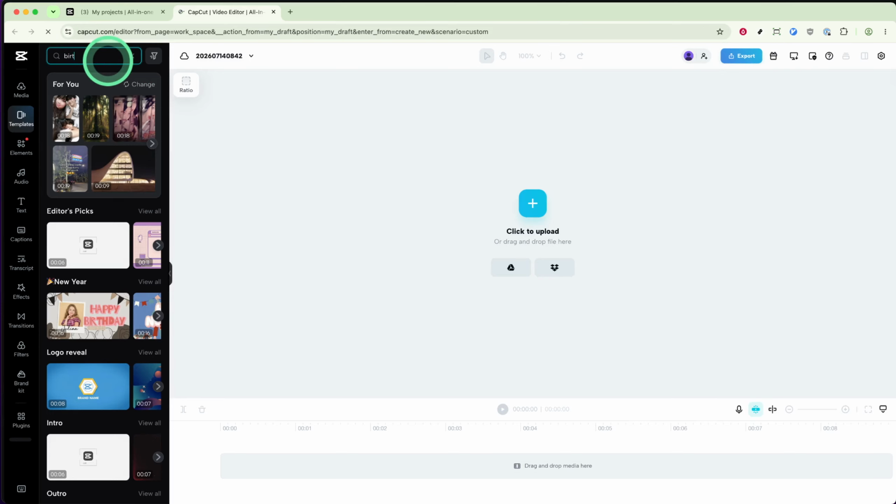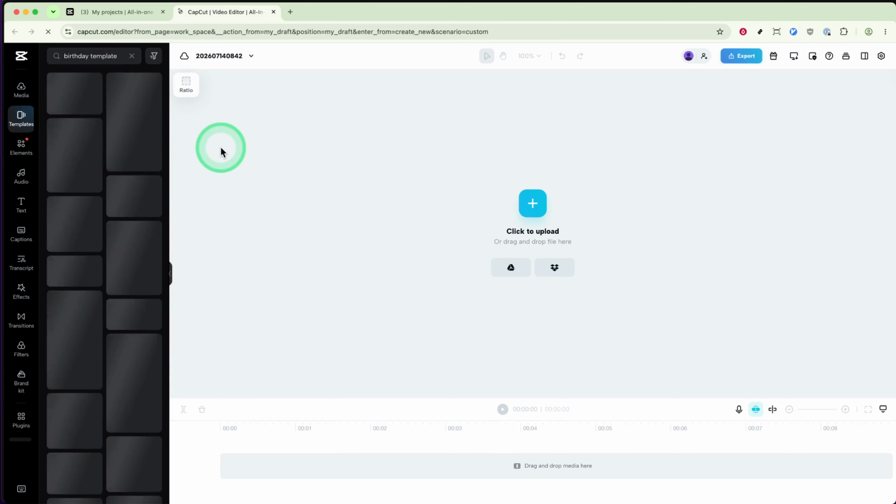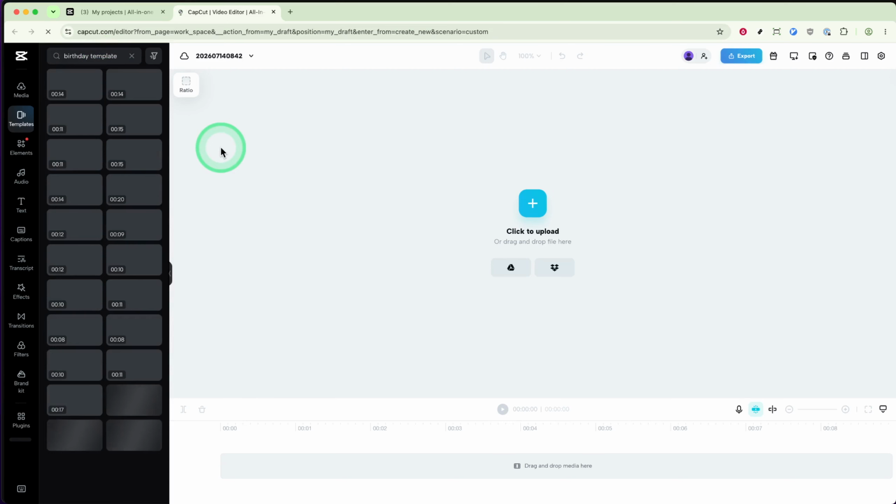Take your time scrolling through the templates and choose one that matches the tone or personality of the recipient. For example, you might go with a cheerful or quirky template if you want a fun and lighthearted vibe. Alternatively, a classic or elegant template might be a better fit for a more formal occasion. Once you've found the perfect template, click on it to apply it to your blank canvas.